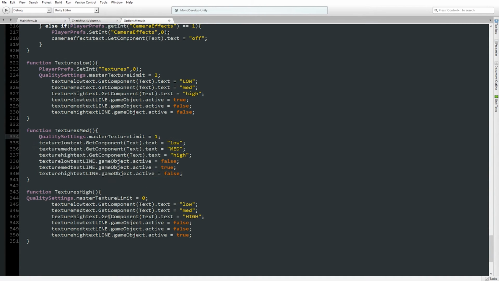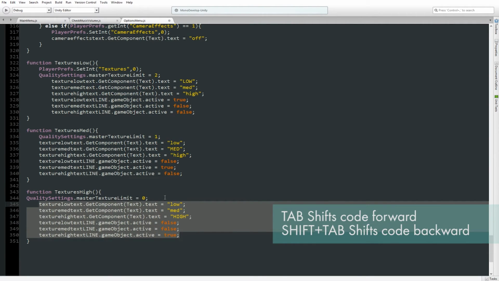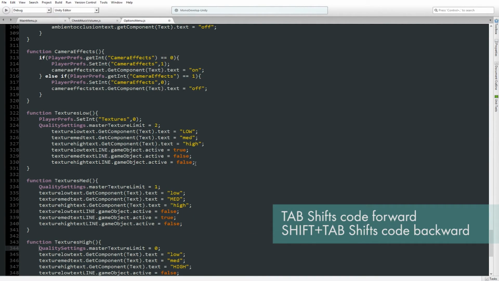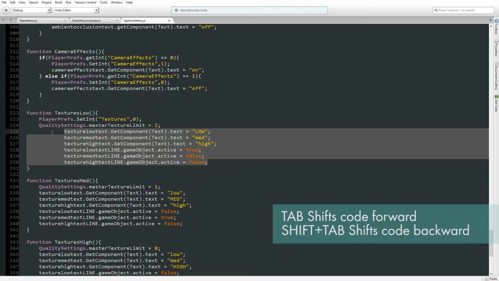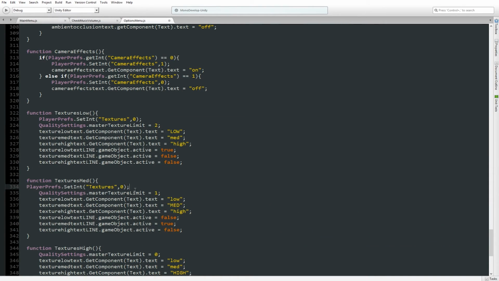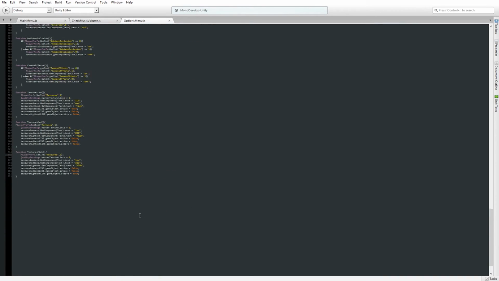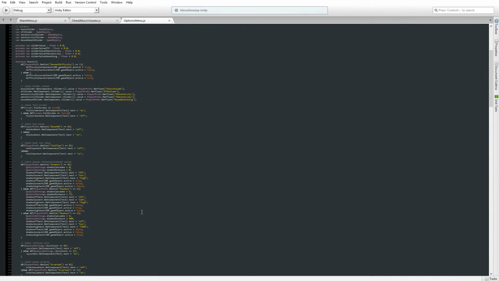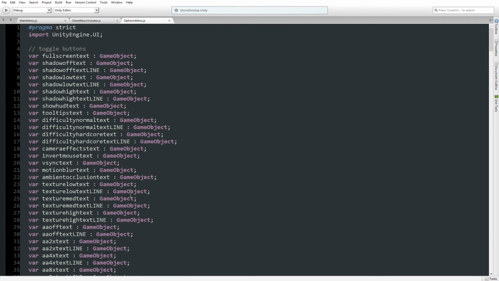reformat this. If you hold shift and tab, it moves it back one tab space, and if you just press tab, it moves it forward. So here we're just going to set textures the player pref value so we can actually check it. And there you go. Okay, guys, that is the entire script. Let's zoom out here and show you everything. Congratulations, you now have an options menu.